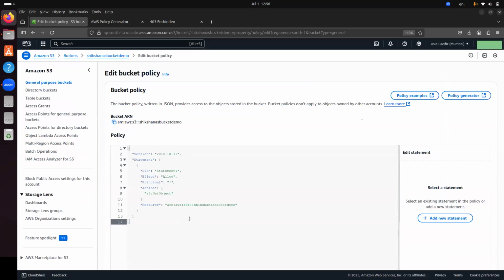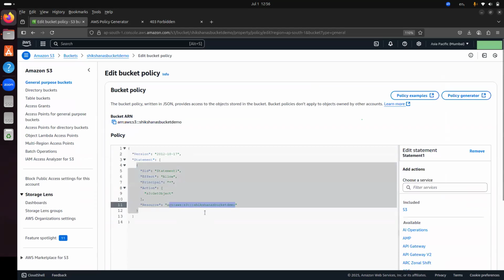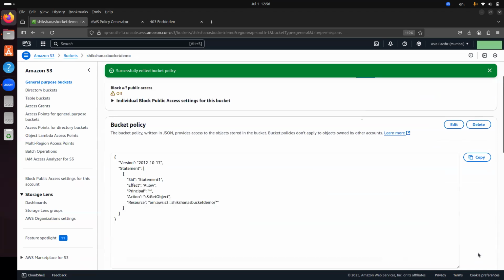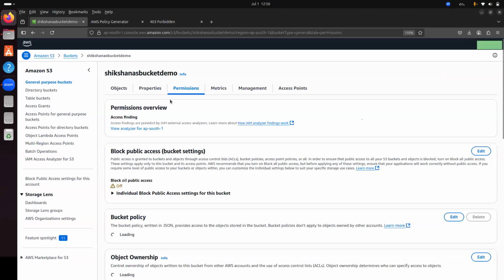Once you paste the data over here, you need to make certain changes. What are those changes? Here you have a resource name, but this resource needs to cover everything, for where all you need to give access. So after your bucket name, give slash star. Once you give slash star, you will be giving access to the resources stored in the S3 bucket for the entire public. After that, click on save changes. It might take a few seconds to upload. Just refresh the page until everything is uploaded. Yes, everything has been uploaded.